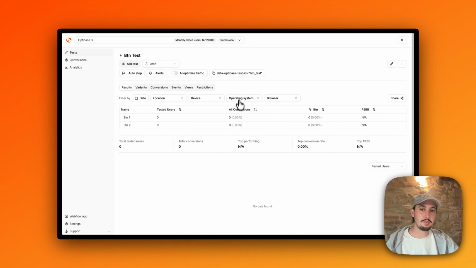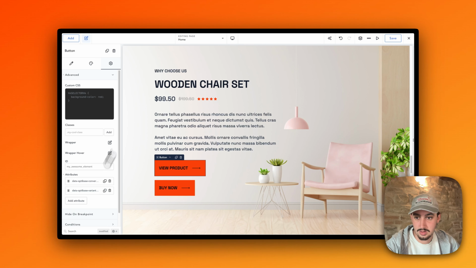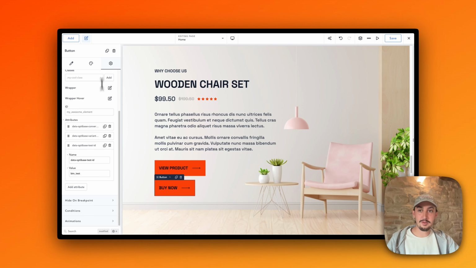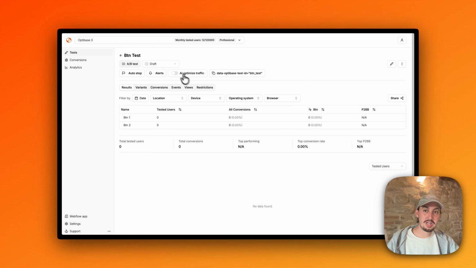And there's one more thing that we need to add, one more attribute, and that is the test attribute, which is data-optibase-test-id and then the name of your test. So I'm going to go ahead and add that to both variants now. All right, so just like that, all of our attributes have been added. All we need to do over here in Optibase is either schedule it or we can just set it to active, and our test is officially running.